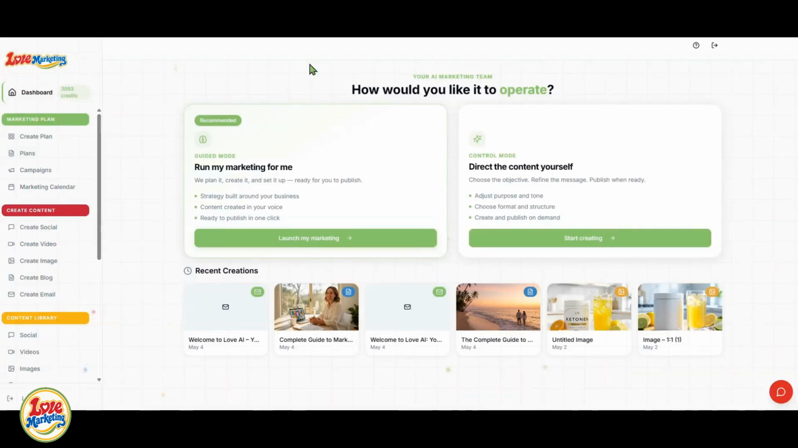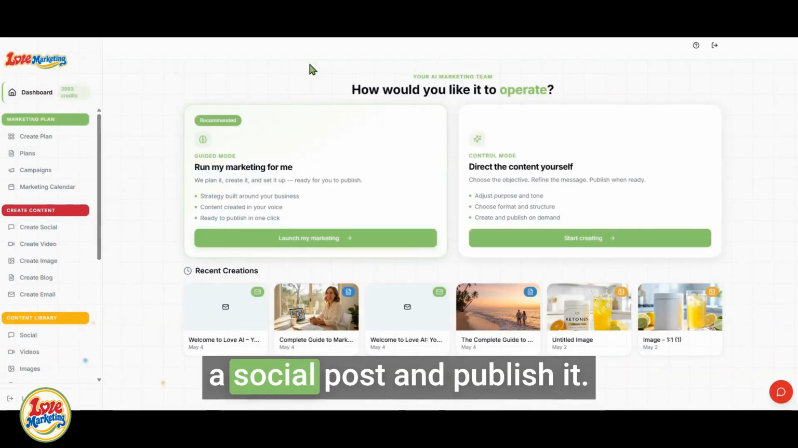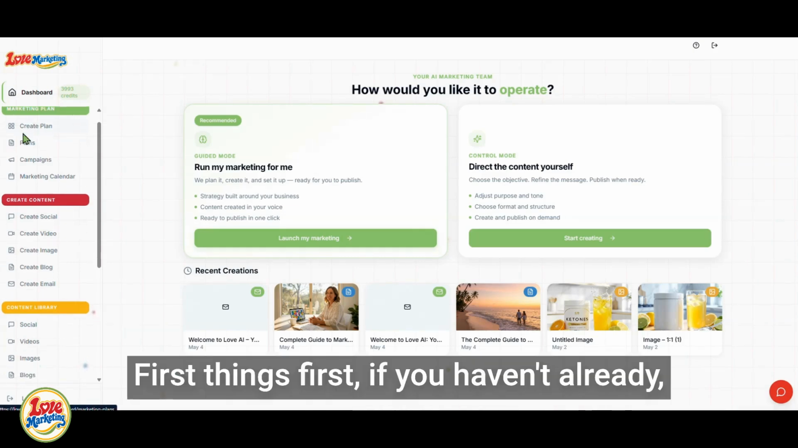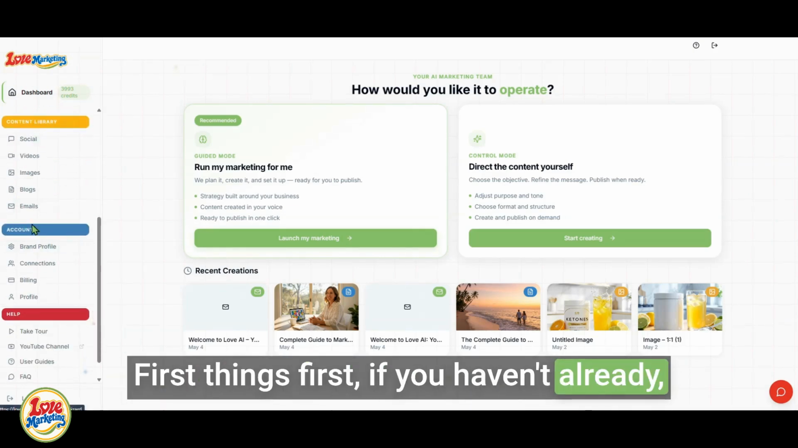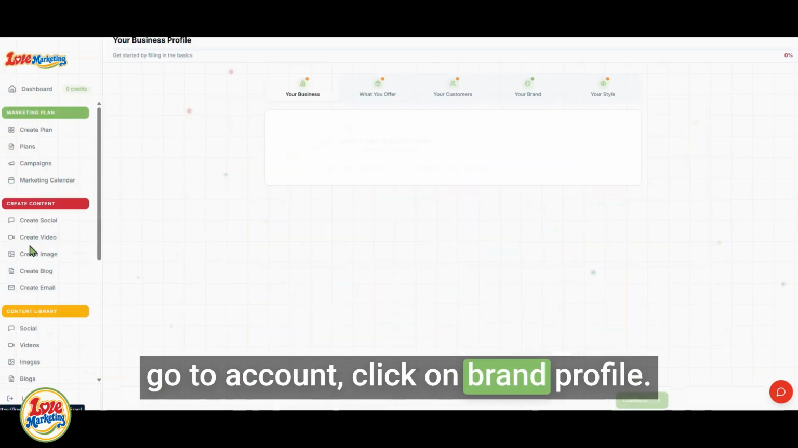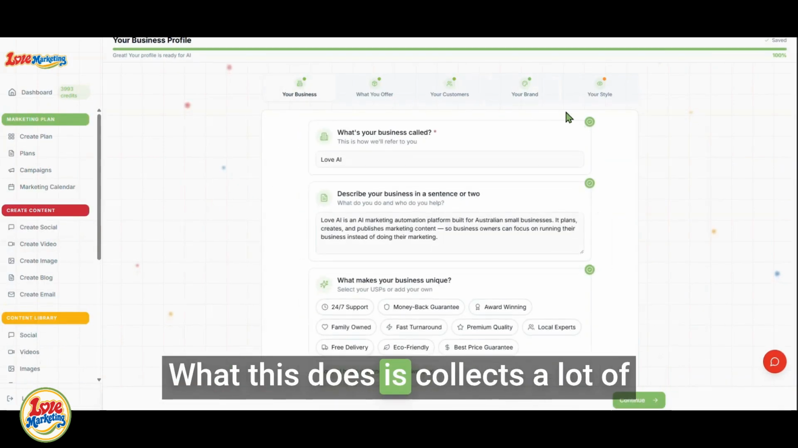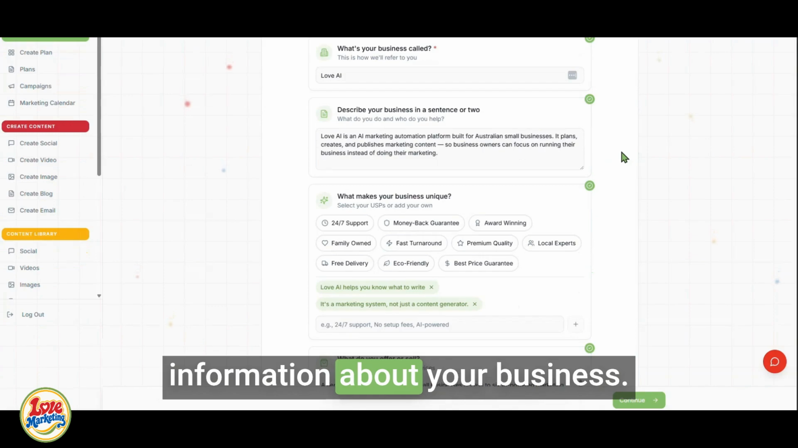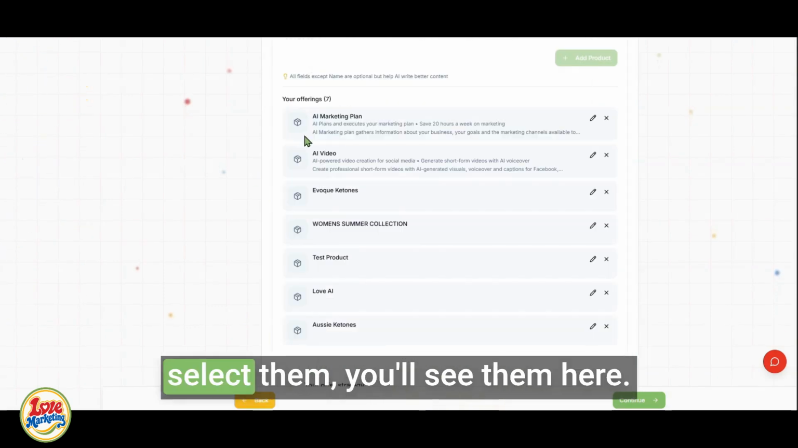I'm going to show you how to create a social post and publish it. First things first, if you haven't already, go to account, click on brand profile. What this does is collects a lot of information about your business. Select them, you'll see them here.